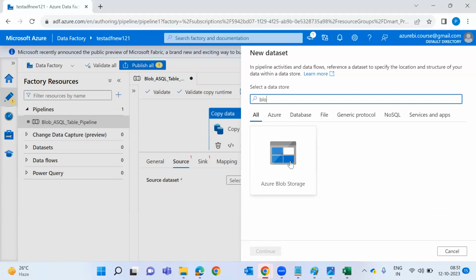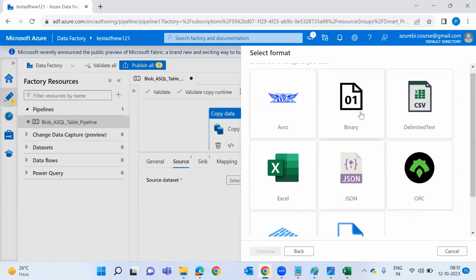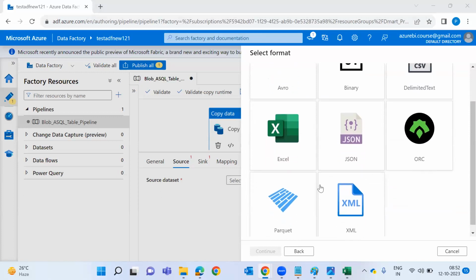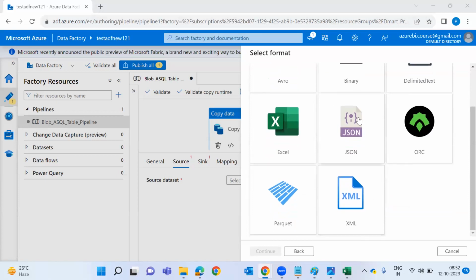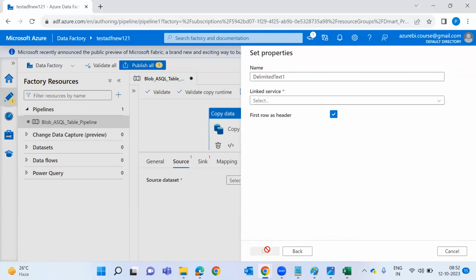Okay. Our source is blob storage. What sort of file is it? Binary file, delimited file, Excel, JSON file, Parquet file, XML file. You just select here. That's it. I have a CSV file. Click on continue. That's it. This is my source as a blob storage, as a dataset.